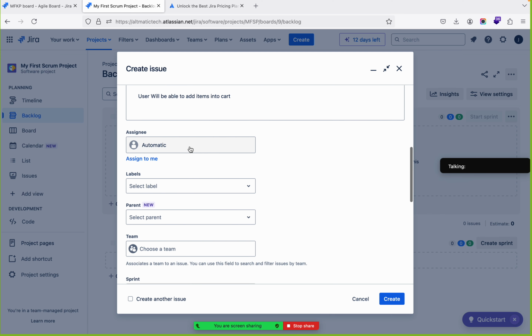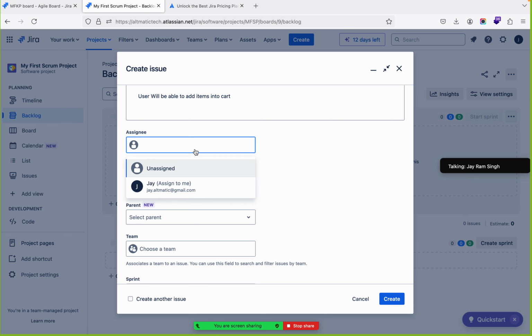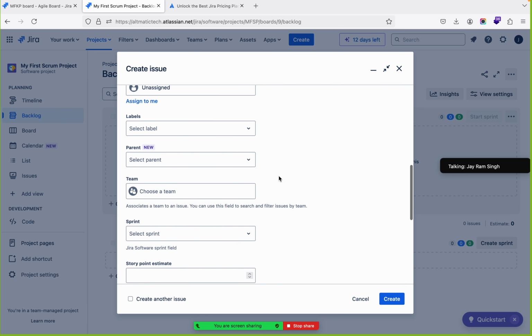Assignee. Whenever you create any story or task, to whom should it be assigned? You either choose the user, right now only one user is there, or it will be unassigned. Or there can be labels. I can put a label. Labeling is just an identifier or tagging you can give. So I'm just putting here Scrum Pro.